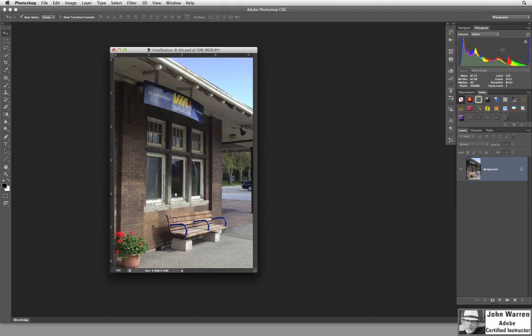Anyways, I digress. These are called a group, all right, the navigator and histogram together. Down here we have adjustments and styles. And then down here we have your typical group that everybody usually has open, I would say all the time, your layers, your channels, and your paths group.